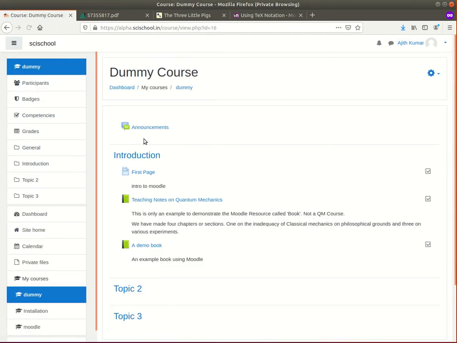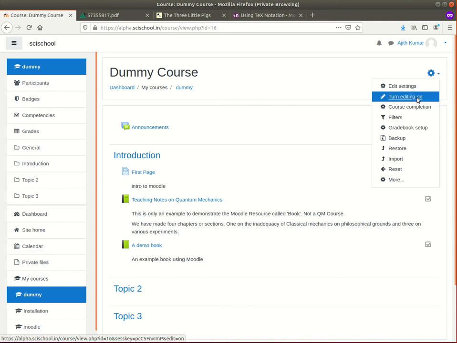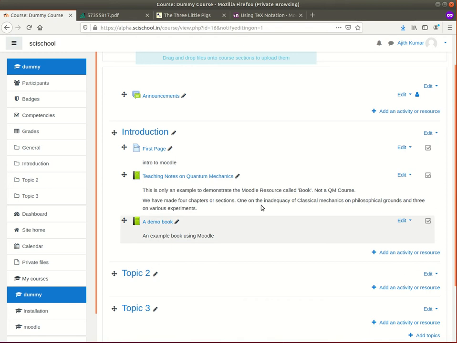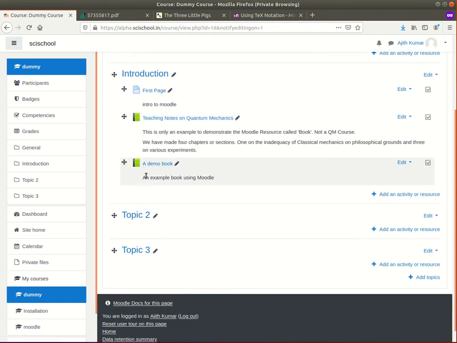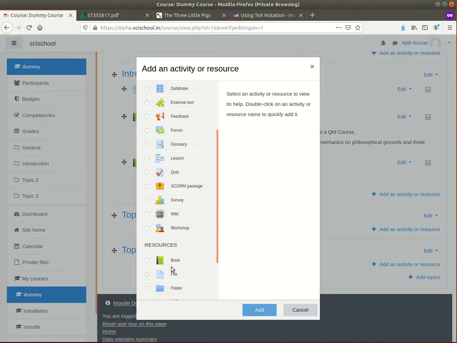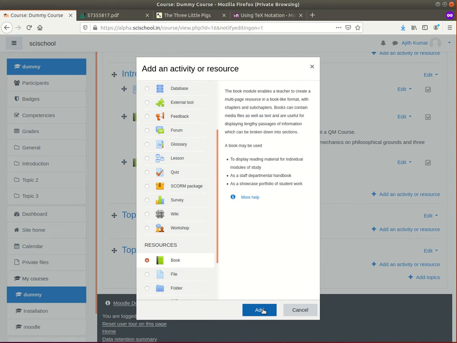So we'll open this and come here and turn editing on. So in any section we can go and add an activity. There is already a demo book, so we will add another activity called a book. Choose a book, add.